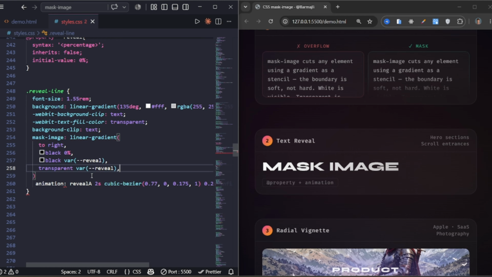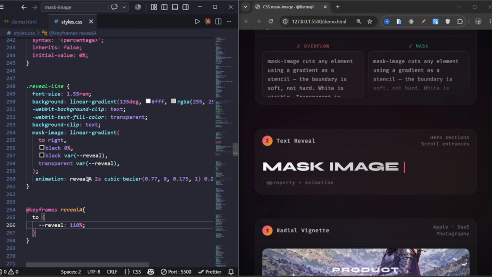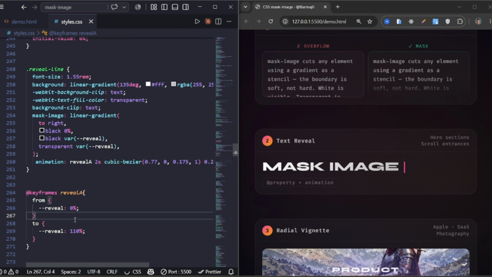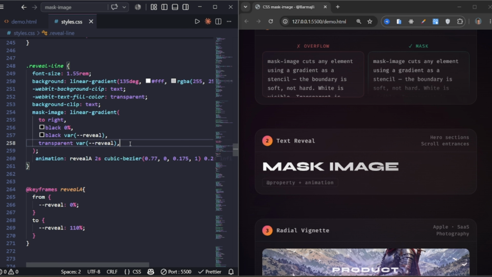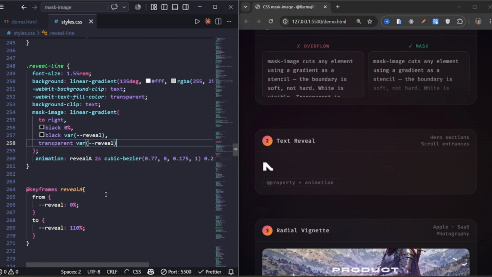Why cubic Bezier? It creates an ease in and out that starts slow, accelerates through the middle, and settles gently. It feels like something sliding into place, not a mechanical scan. Why 110% instead of 100%? Because the last few characters would otherwise fade slightly due to floating point rounding. 110% guarantees the final state is fully visible.